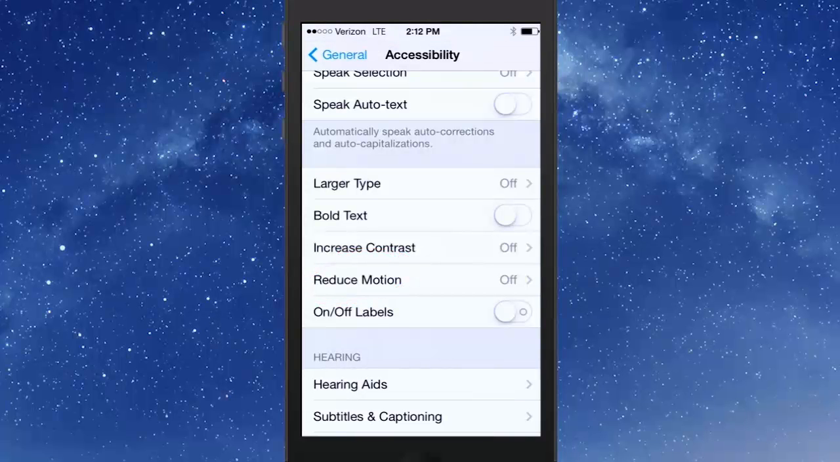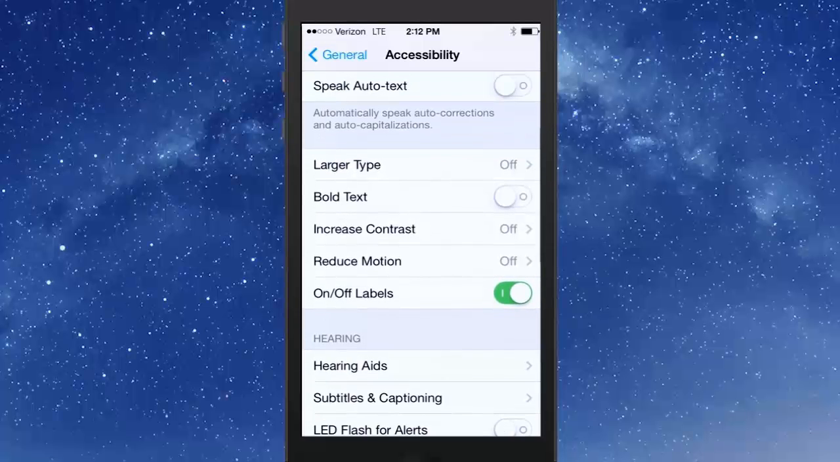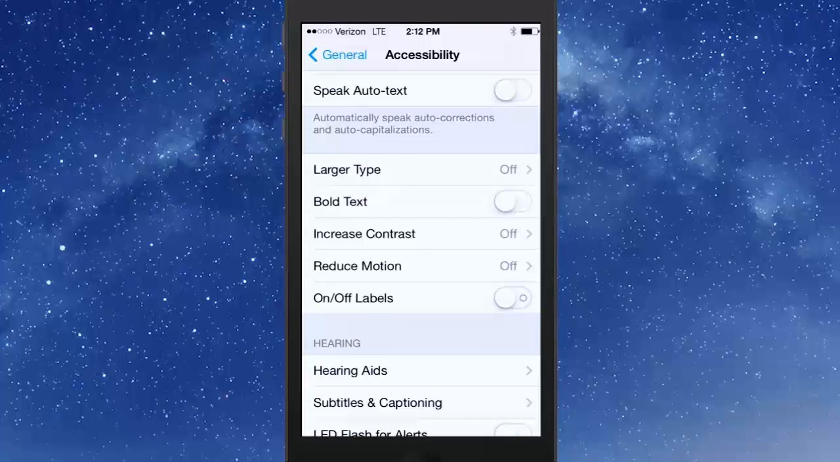Now, on-off labels means that in certain areas, like you have here, these little switches, it will put 0 and 1 labels in their places. In fact, you can even see here in this on-off labels, it shows you that little 0. And there's that little 1. Now, if you turn that on, turn that off. By the way, I happen to know that if you turn on bold text, you'll probably have to reboot the device in order to get that to work.